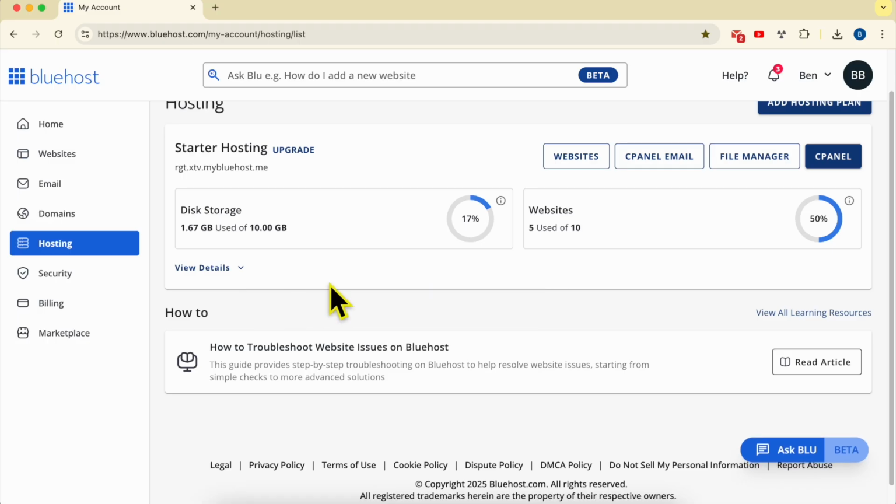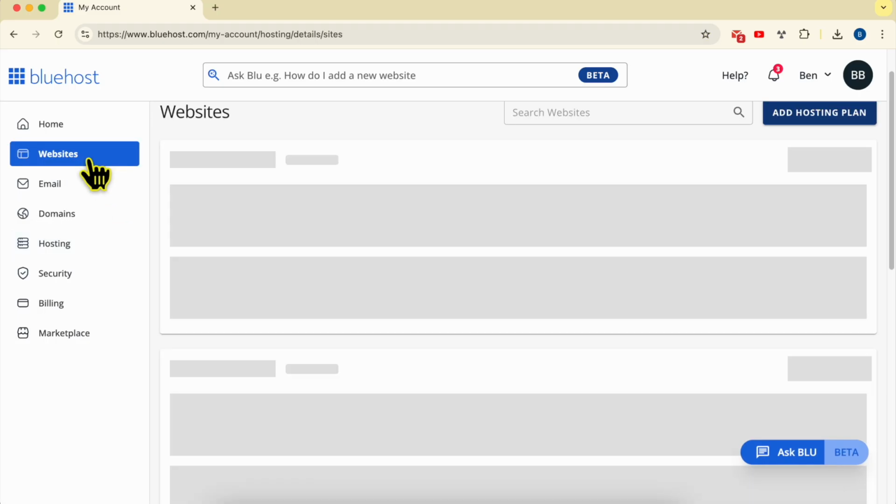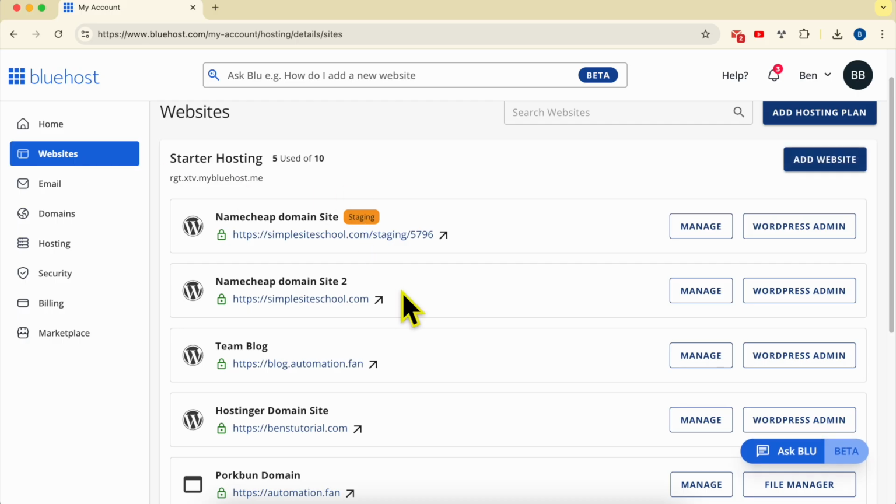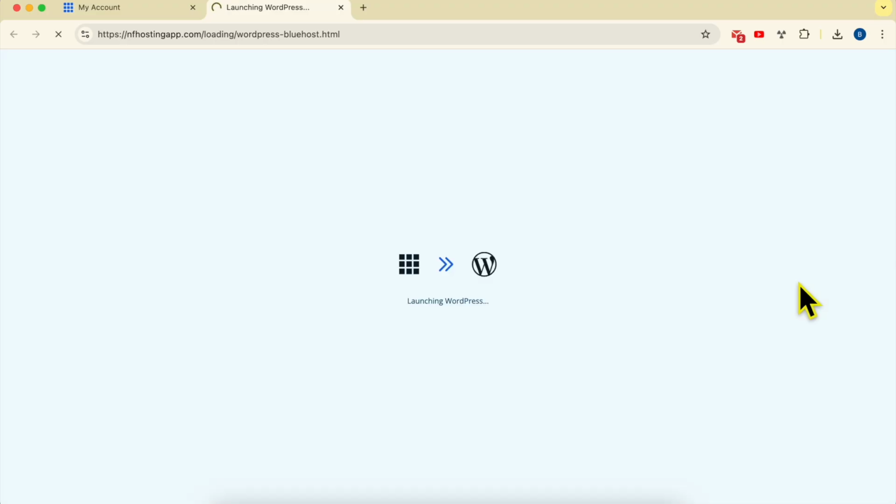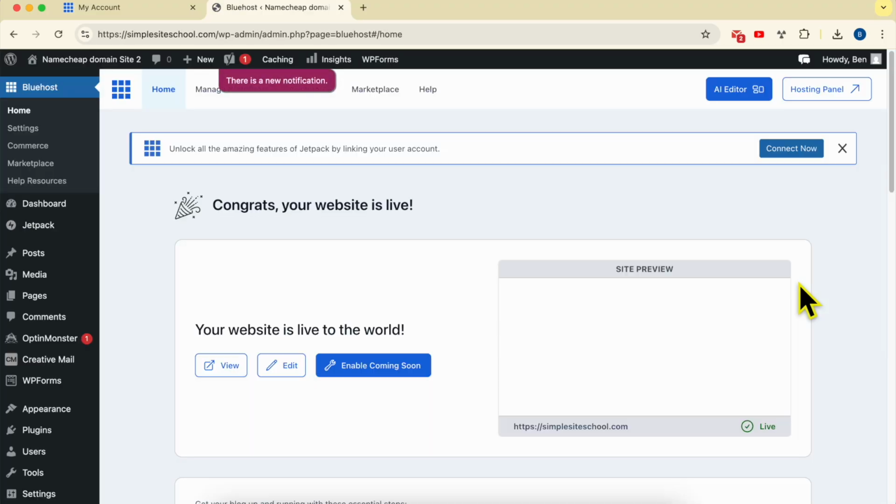First, log into your Bluehost account. Then I will jump to the website page to open one of the websites. As you see, I have multiple WordPress websites. Next to the WordPress website that you want to export, click on this WordPress admin button. This way, you will automatically log into your WordPress dashboard directly from Bluehost.